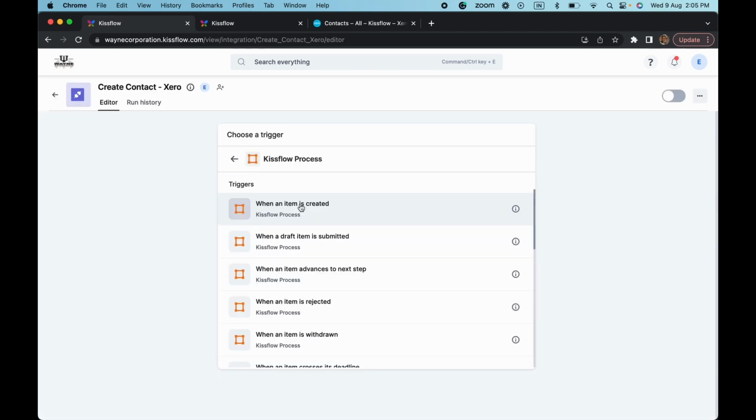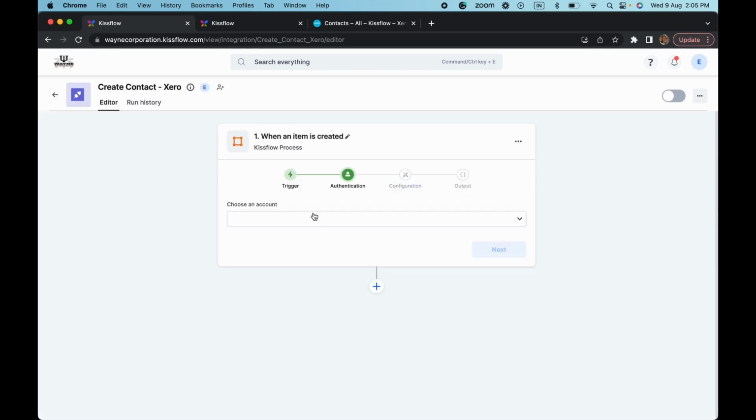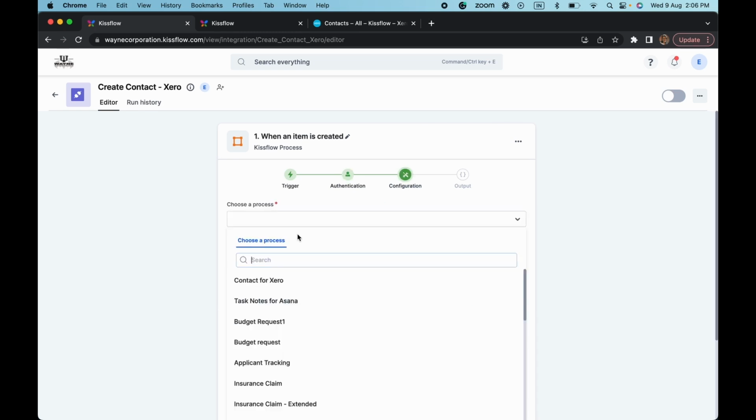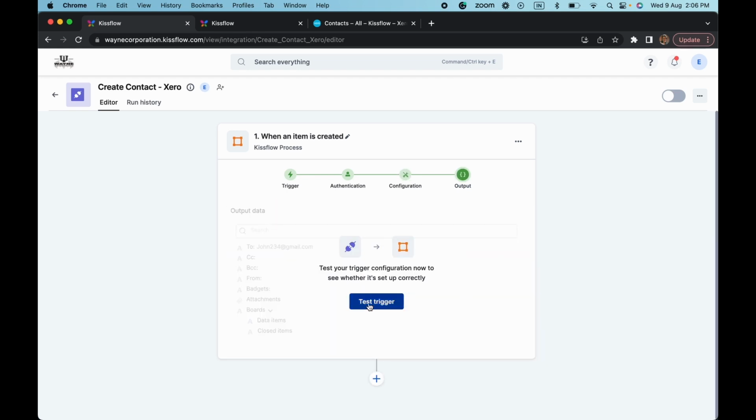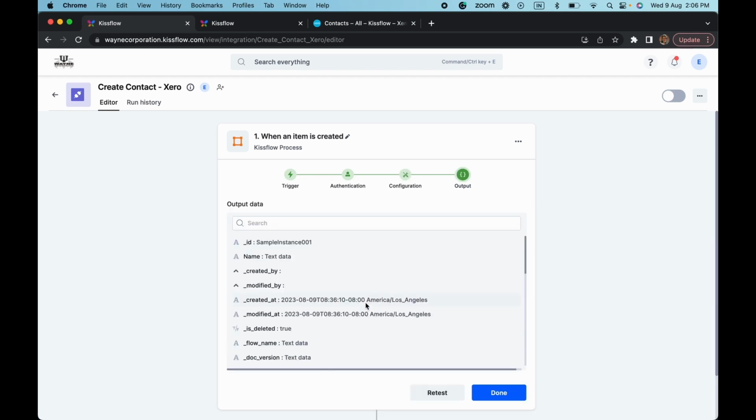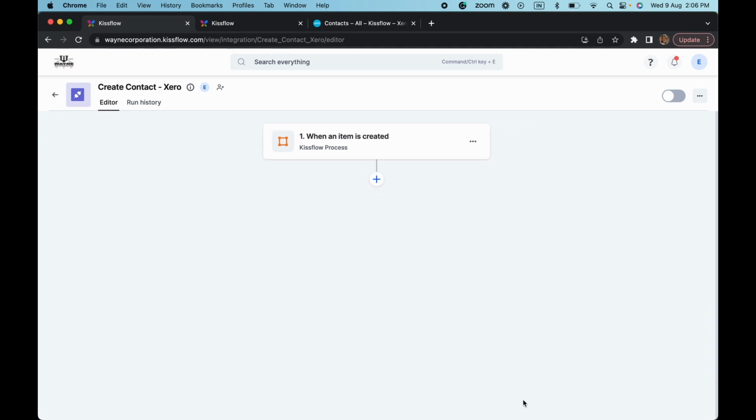I'm going to look for a Kissflow process, which is when an item is created. I'm authenticated. Let me choose the process, which is contact for Xero. I'm going to quickly test this trigger.